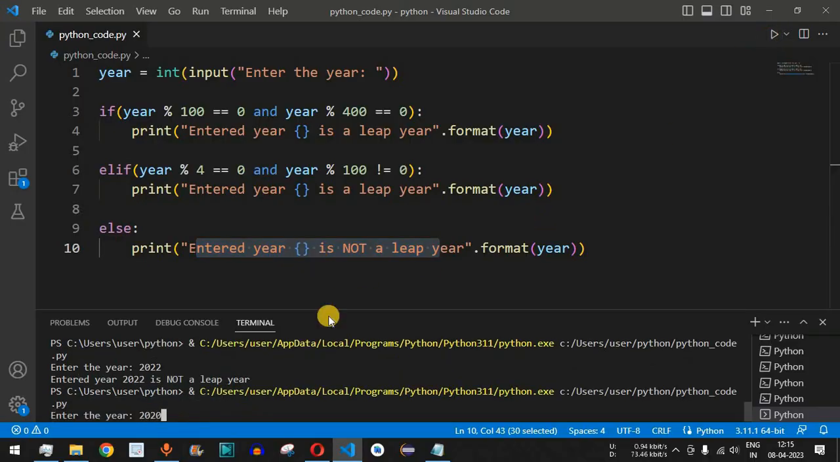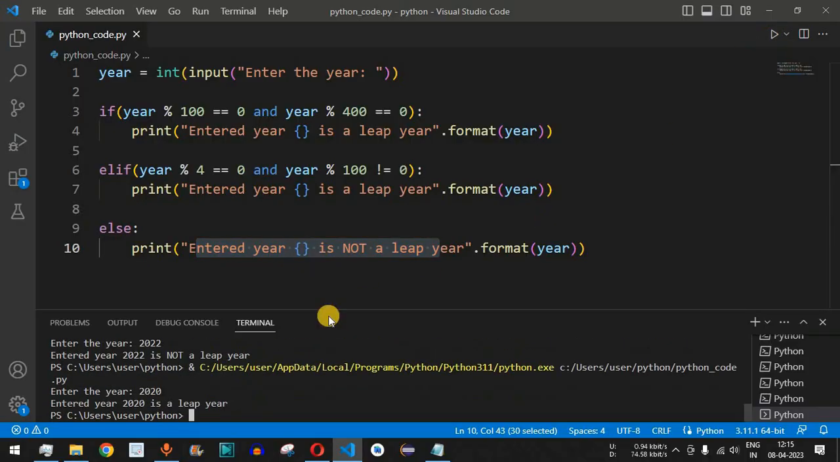Now guys, let me just run this code once again. Let us check whether 2020 is a leap year or not. So when we press enter, as you can see, entered year 2020 is a leap year. So guys, this condition, that is year % 4 is equal to 0, is getting satisfied because 2020 is perfectly divisible by 4 and it is not divisible by 100, and that is why we are getting this, that is, entered year is a leap year.